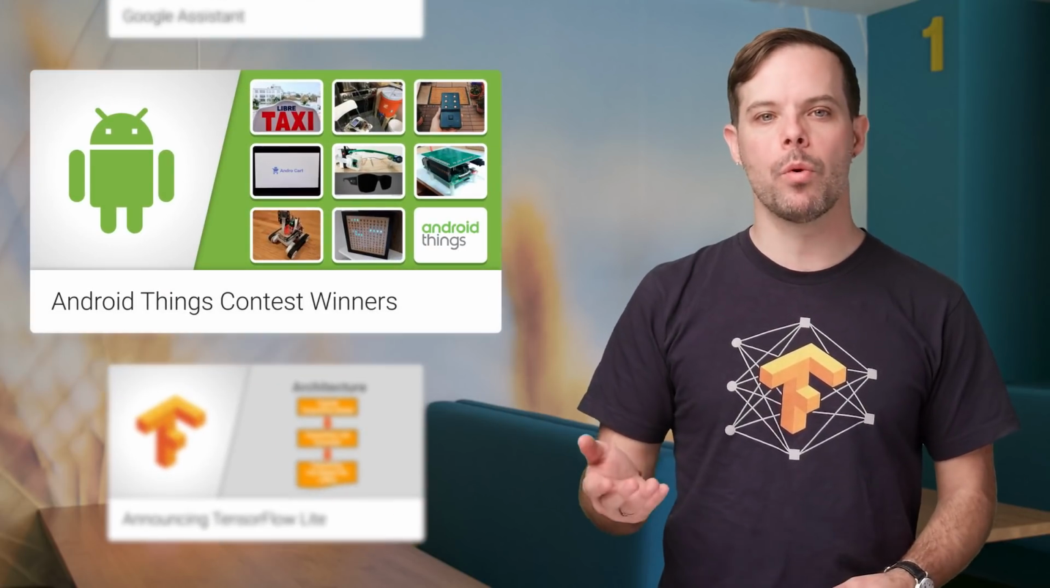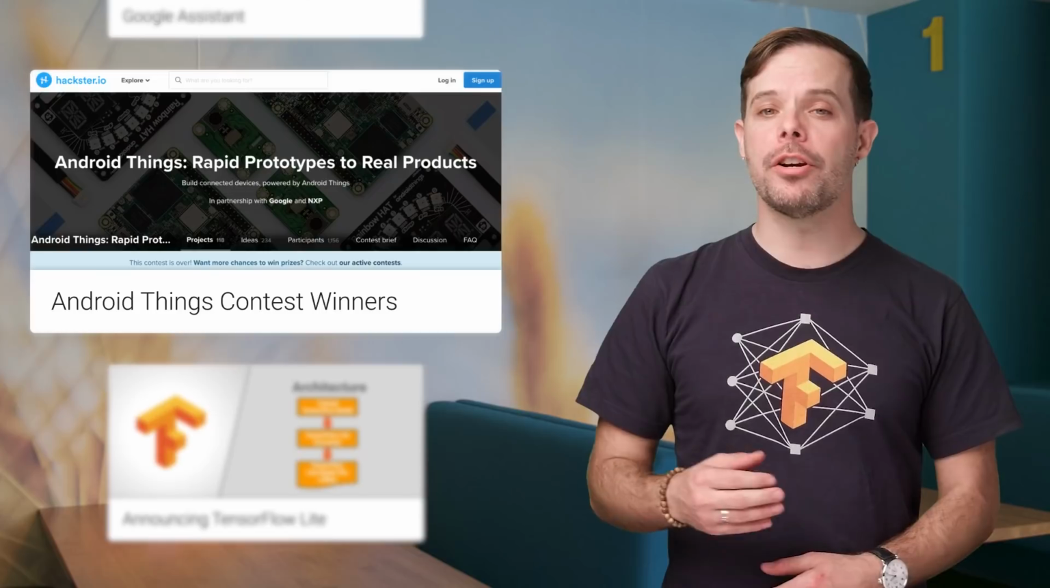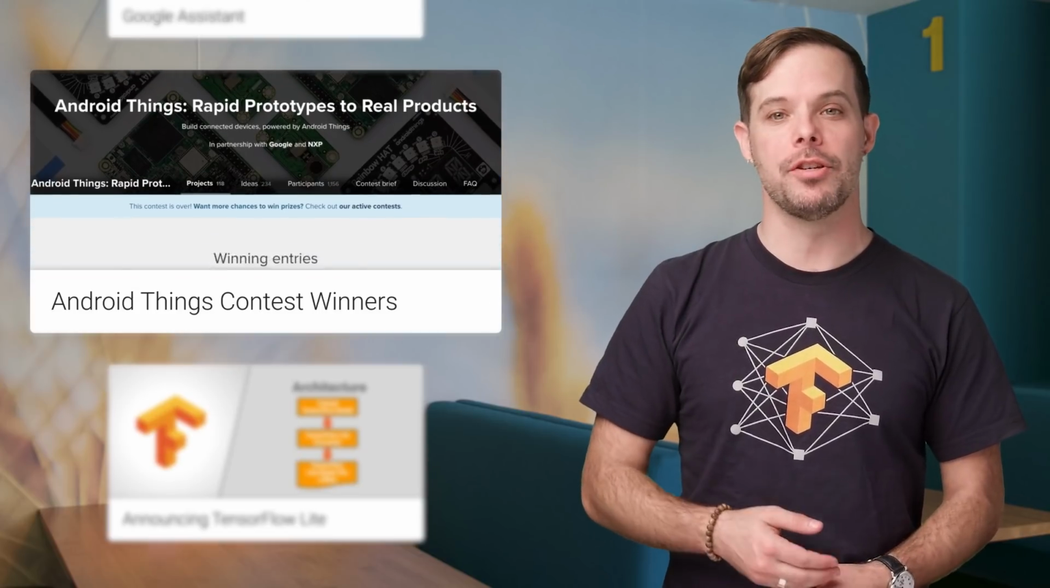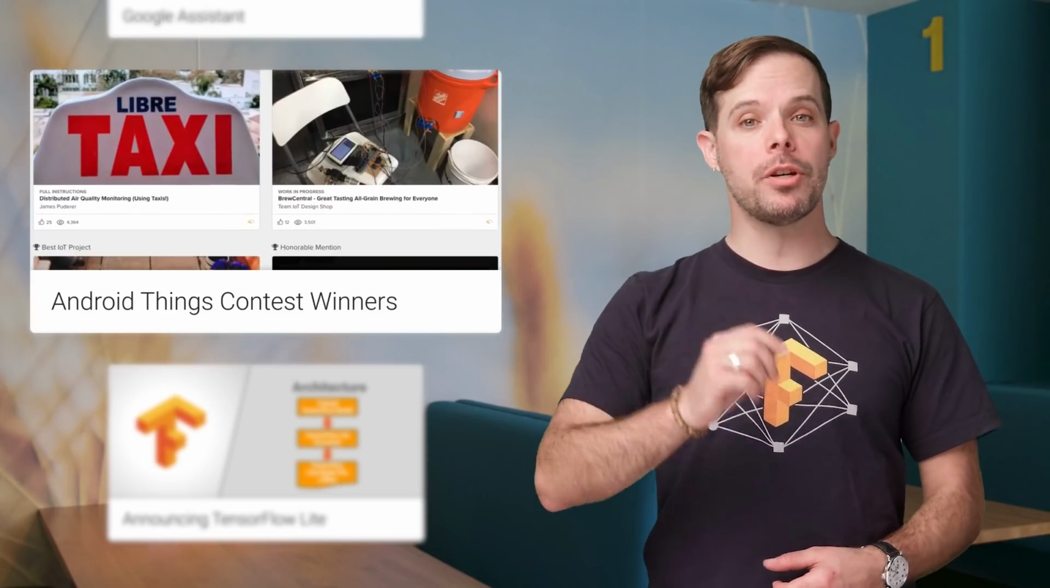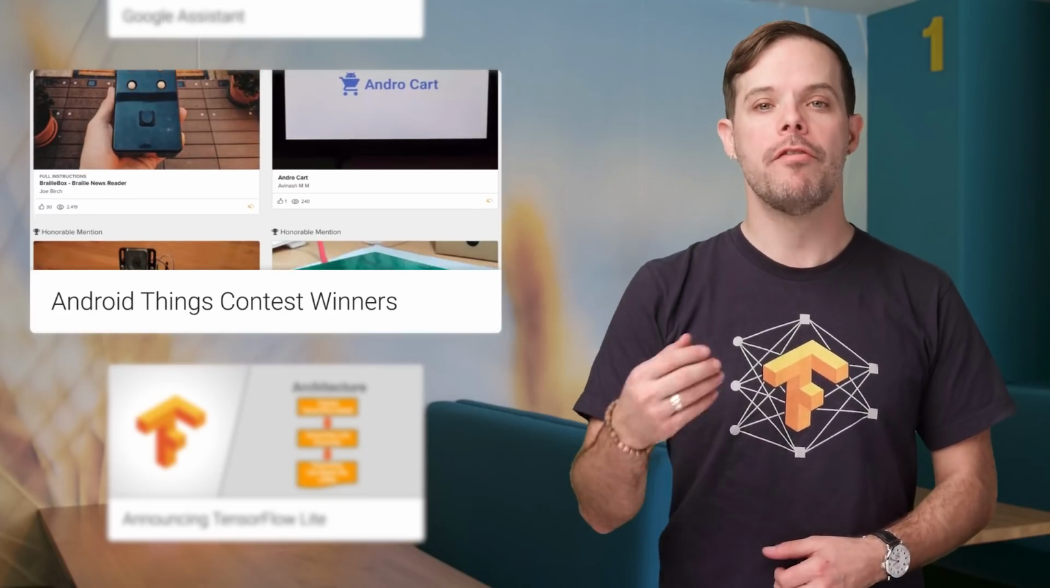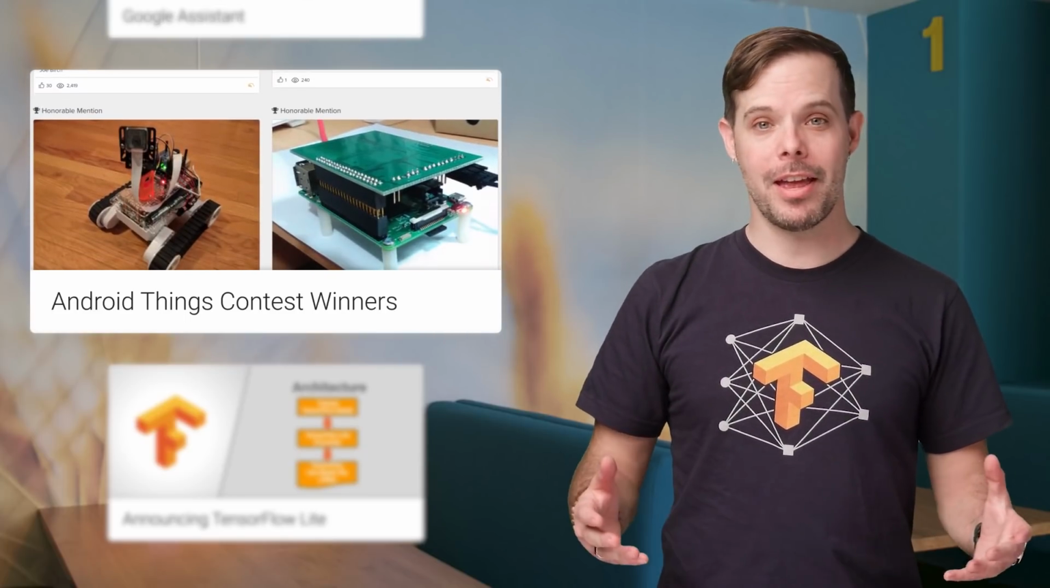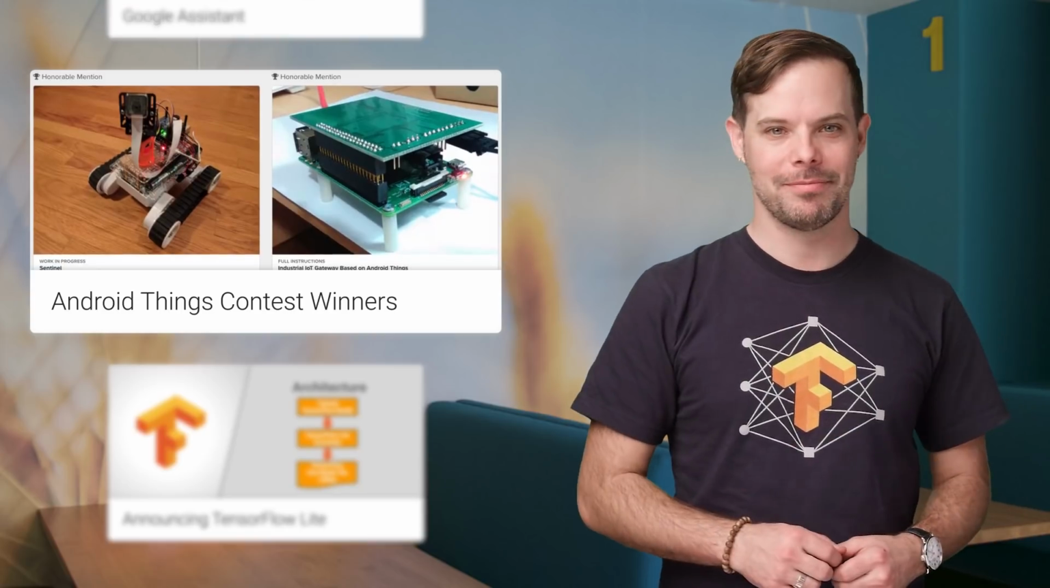Back in September, we worked with Hackster.io to encourage y'all to build smart, connected devices using Android Things and post your projects to the Developer Challenge for Android Things. The winners are in, and you can check them out on this post.